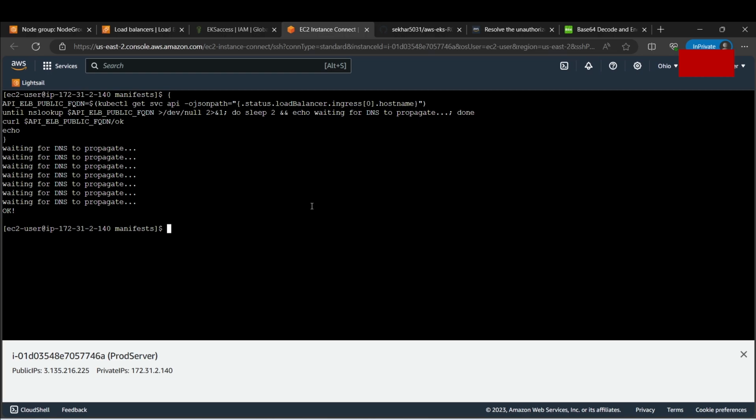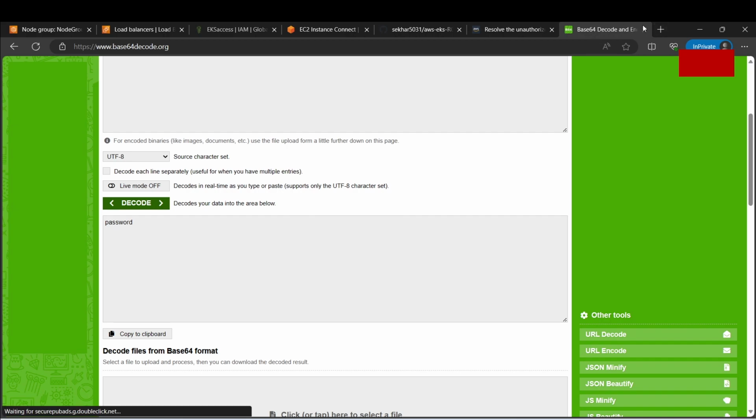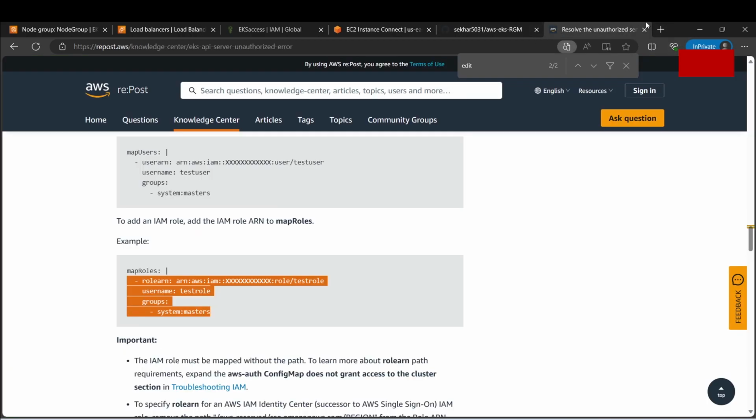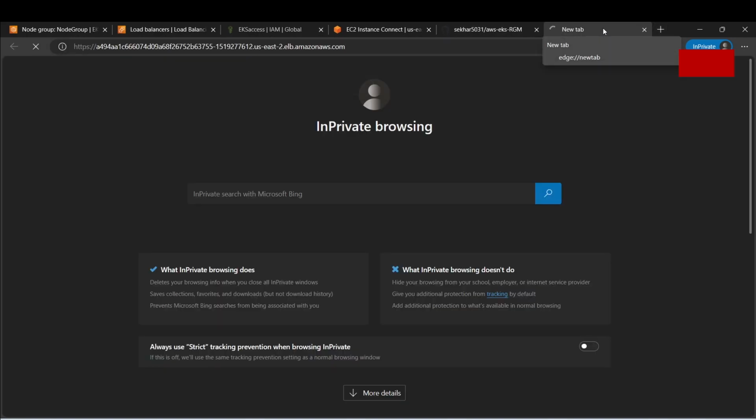Let me do one thing: kubectl get all, or let me check the services only. Okay, so these are the services. Let me copy this external IP and paste it here. I'll be closing this, we don't need this, and we'll also be closing this. So let me go here and paste this.